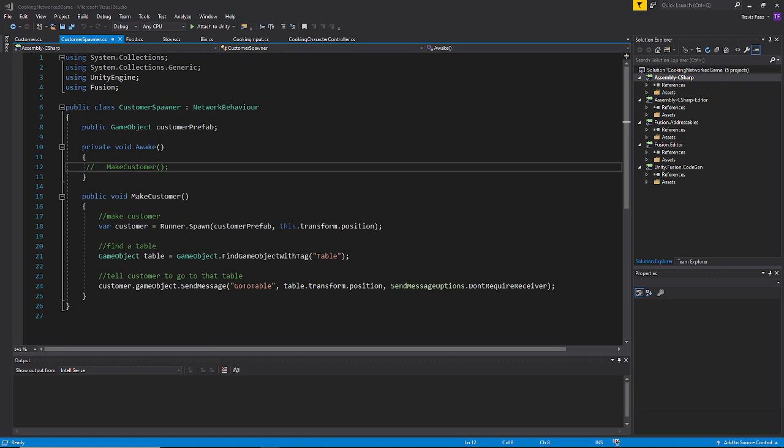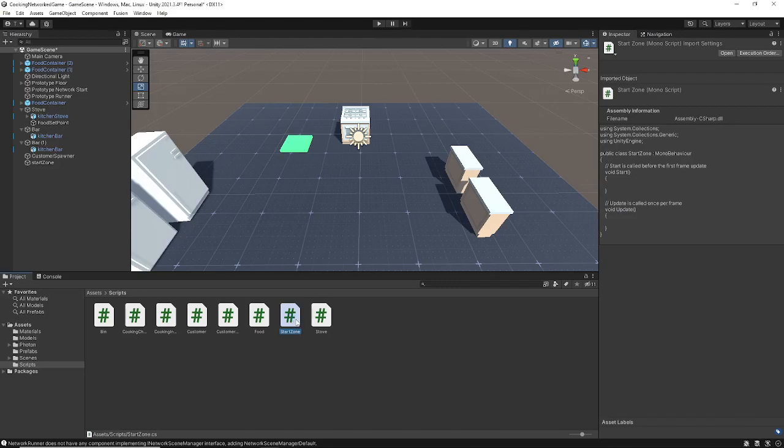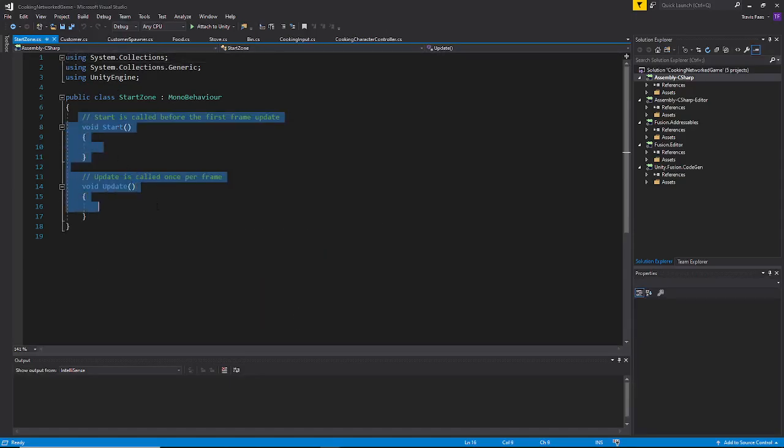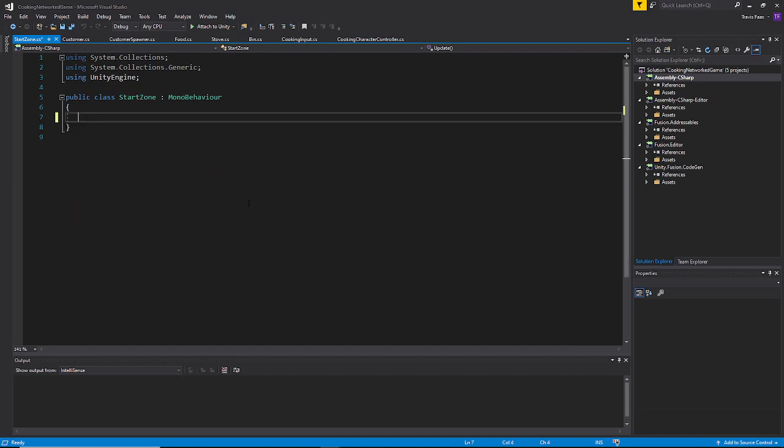I don't know where the script is existing in my cheater one, so awesome. Great, so then let's go find that start zone. We'll open up that script. We don't need either of these. In fact, in this case, we don't even need it to be a network behavior. So public void OnTriggerEnter.